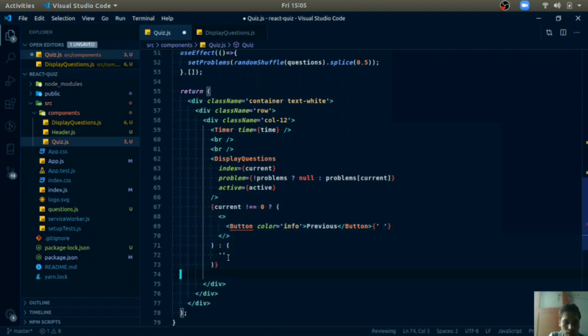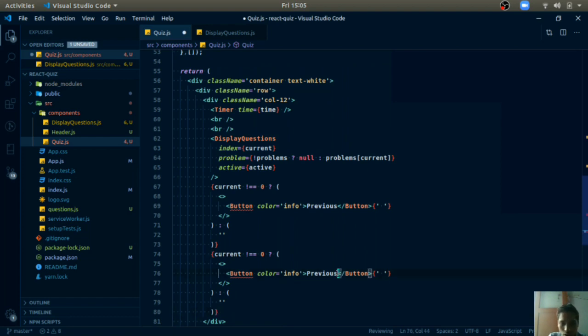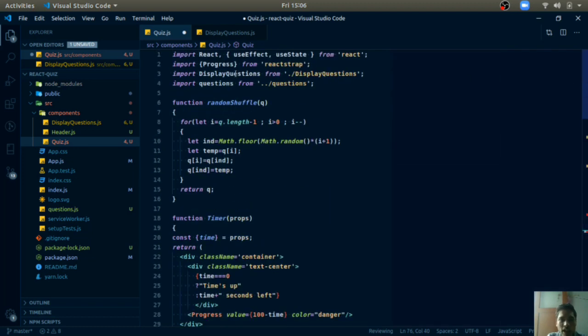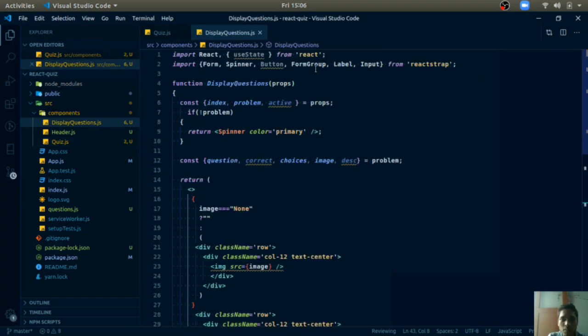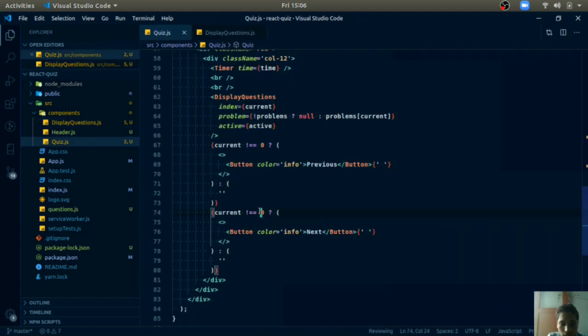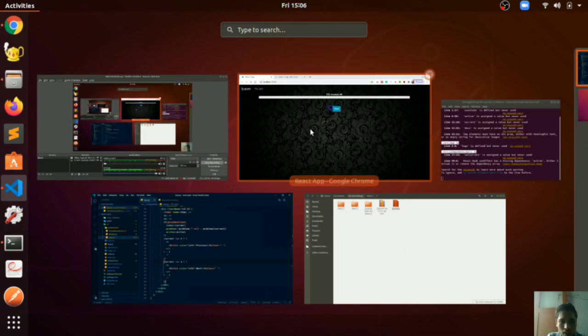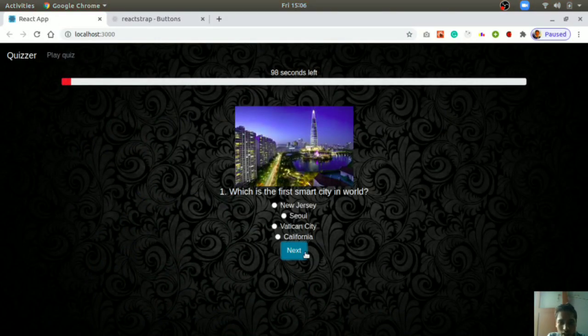include a next button showing next, and one more thing you do, just include Button from reactstrap here, and we can remove Button from that display question component. I did it by mistake, sorry for that. In next just write current not equals to 4. Now we will see the next button in our first question, but on clicking nothing happens.